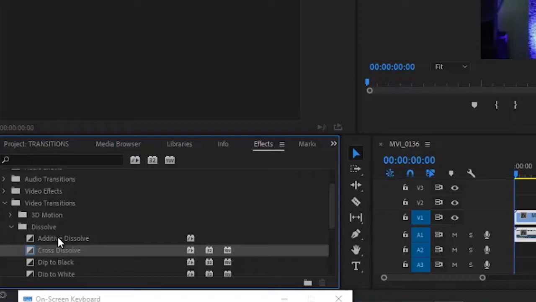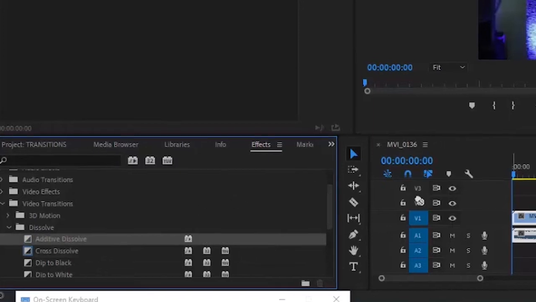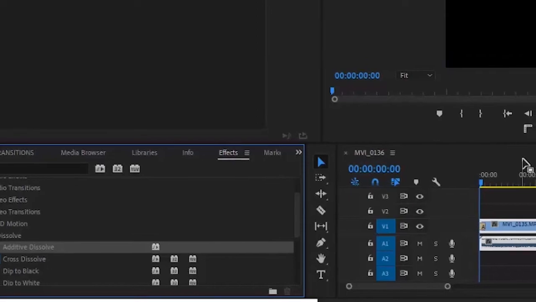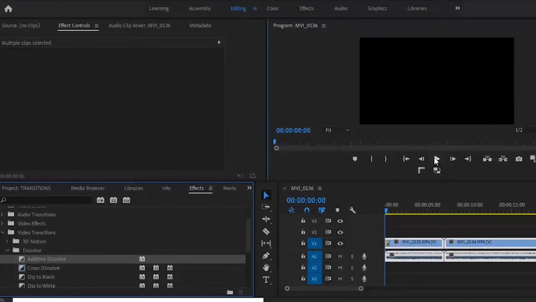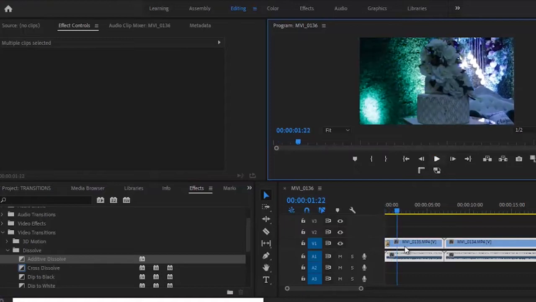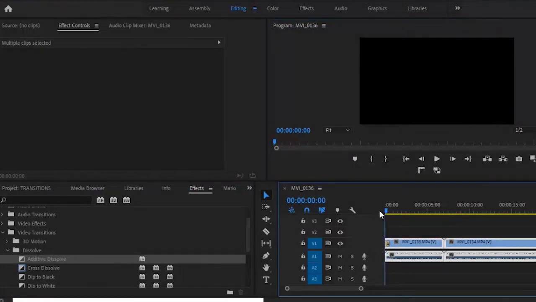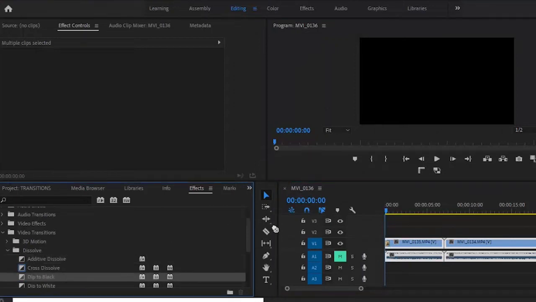But if you come over here to the adaptive dissolve and you apply this effect, you can just see what it does. You will notice automatically that the initial part of this video has turned black. Now if you press play, you will notice it has a kind of fade in, a transition fade in. Let me mute this. So now let me apply the dip to black.